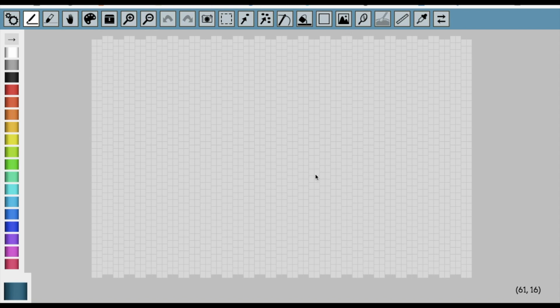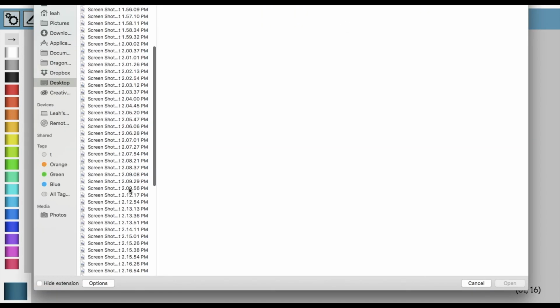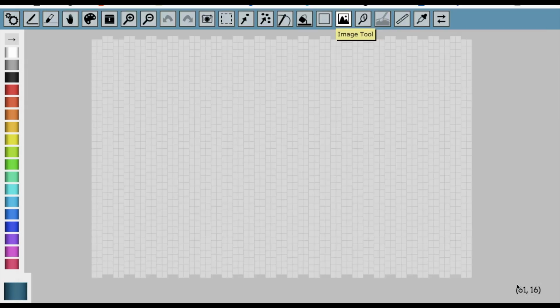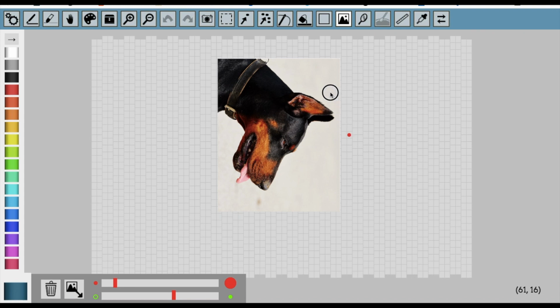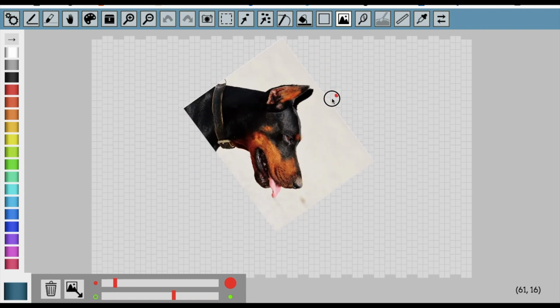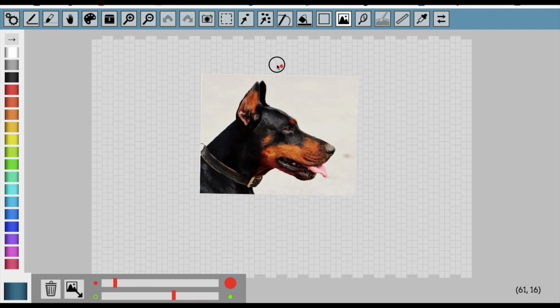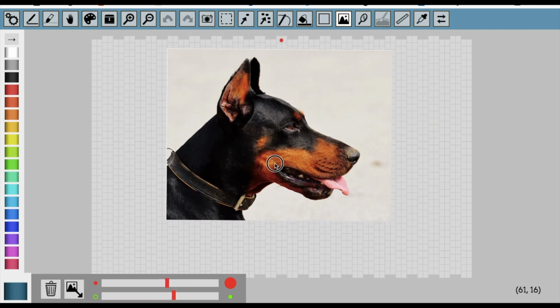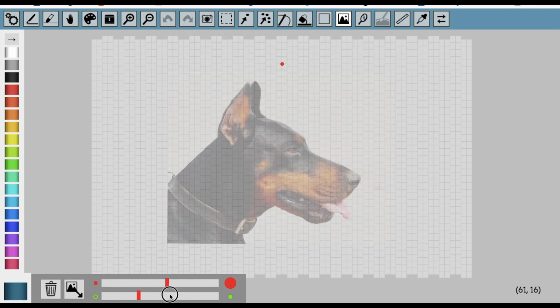So I've set up my canvas here. It's a 2-drop peyote 70 by 70, and I'm gonna bring in an image with the image tool. And here it is. It's a Doberman, and I'll talk a little bit in the next video about why I've picked this one. So as you can see, this red dot lets me rotate the image. This slider controls the size, and this controls the transparency.